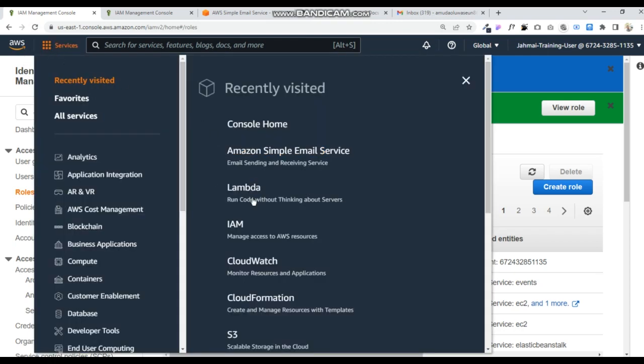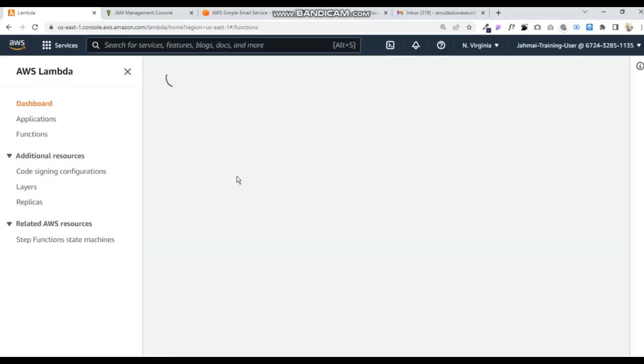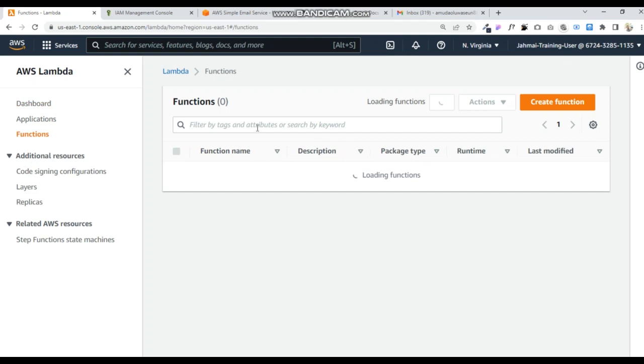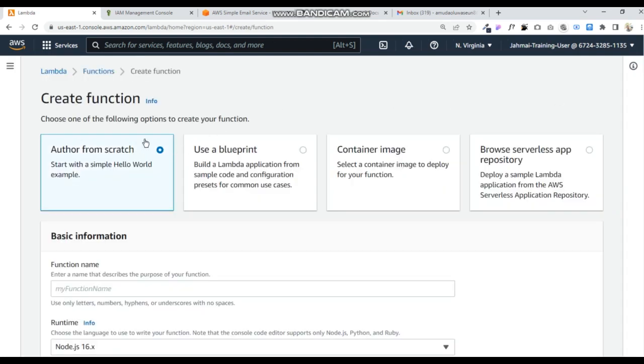Once we are done with it, the next thing is to go to Lambda. We already have a role. Let's go over to Lambda. What we are going to do now is create a function. So click on create function. Okay, so we are starting from scratch. You can use a blueprint, or a container image, depending on what you want to use. We are using author from scratch. So what's the function name?